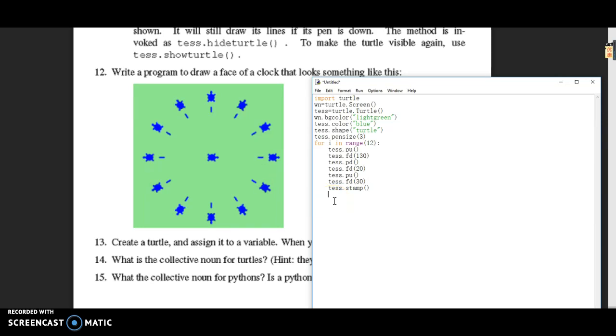And then we will let the turtle go back to the center, which is the distance between the center and here, which is 130 plus 20 and 30, which is 180. Okay, as there are 12 times we need to let it draw, 360 divided by 12 is 30. So the angle the turtle will turn is 30 degrees, so we will let it turn left each time by 30 degrees.